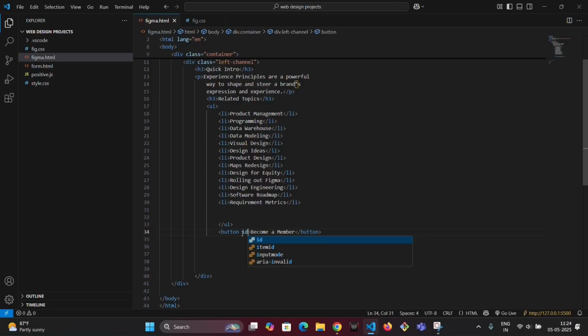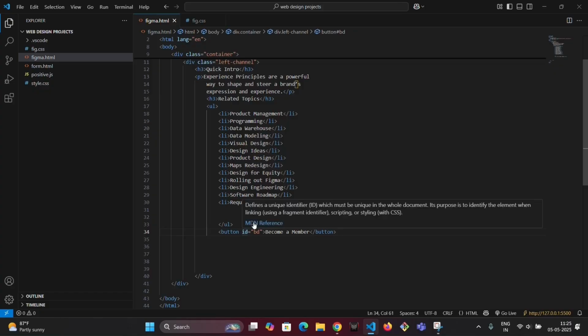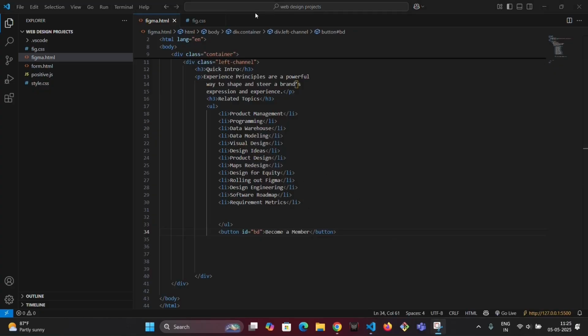For class, we can use it for many elements. You can apply the same class to multiple things, but we cannot apply ID for multiple things. So I am giving the ID name as BD. This also helps us to style in the CSS. Let's again go back to the Vite server.